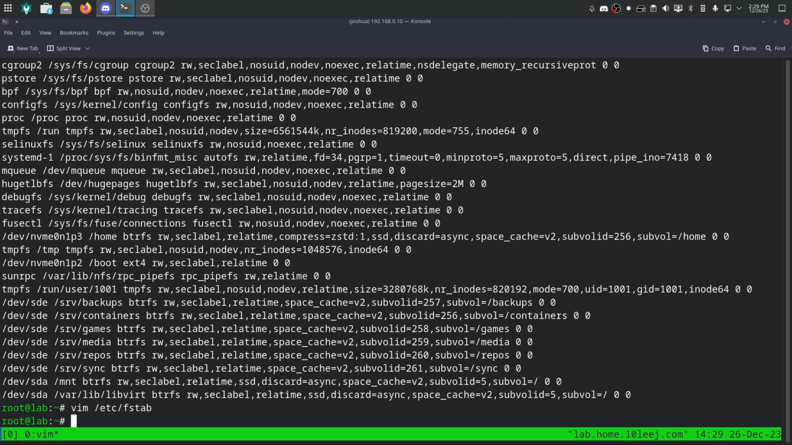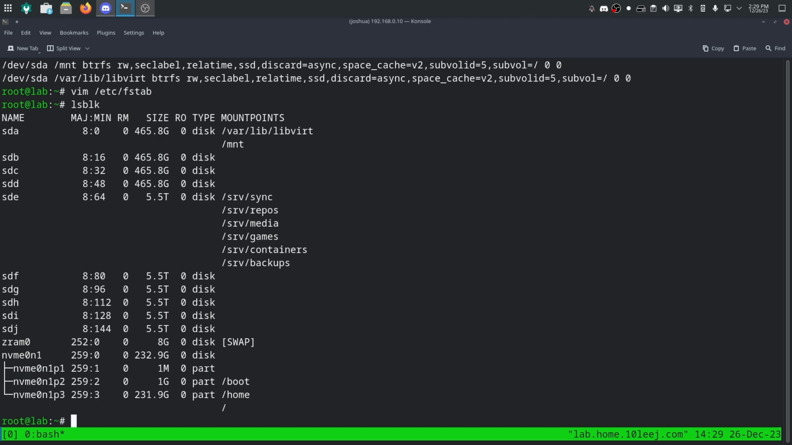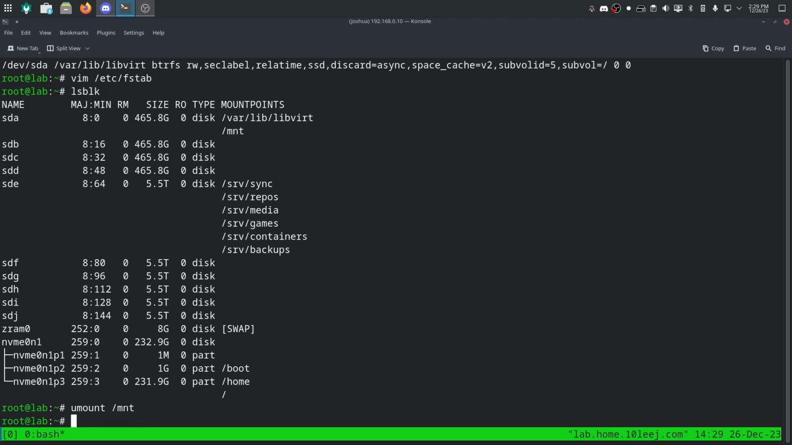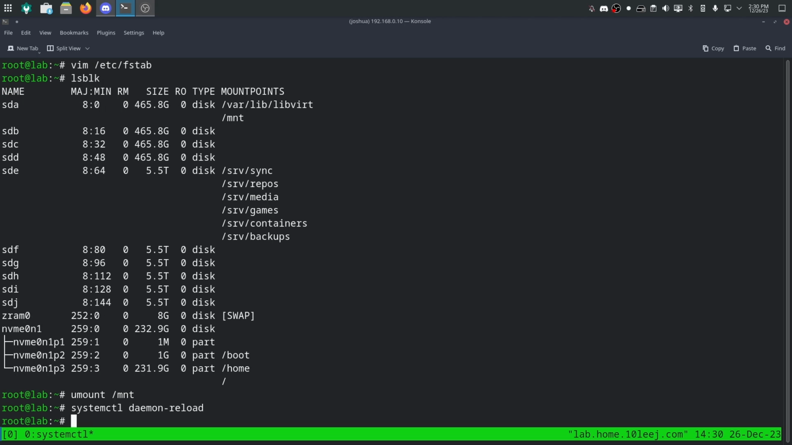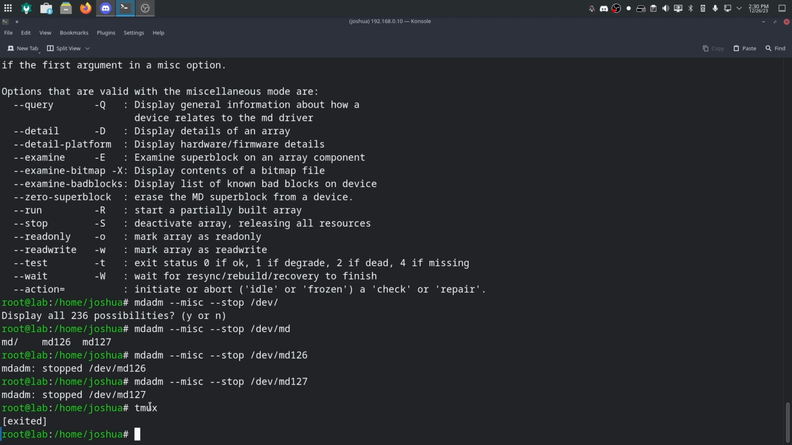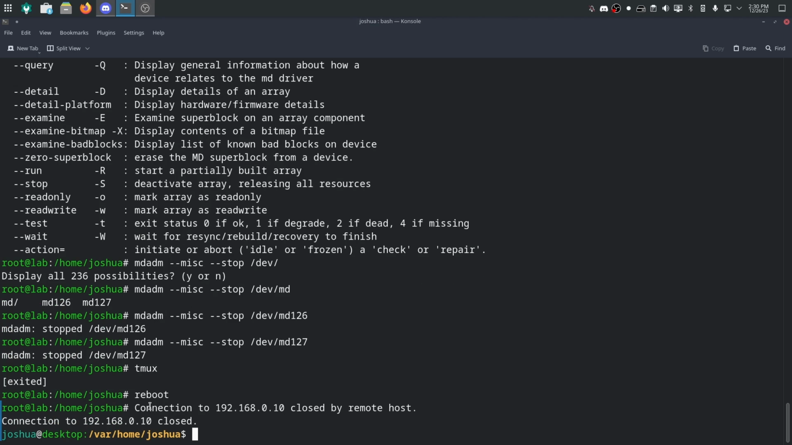There we go. Write quit. It makes me wonder if I didn't mount that right. No, we did. Okay, so to make sure that everything's right, we're going to do systemctl daemon-reload, and now we're going to exit out of tmux and pass a system-wide reboot, and we'll switch back to this, make sure that the system does boot properly.